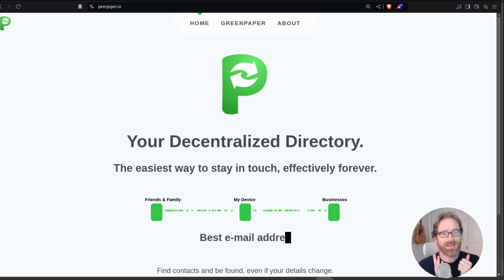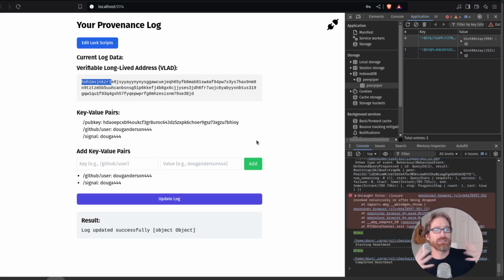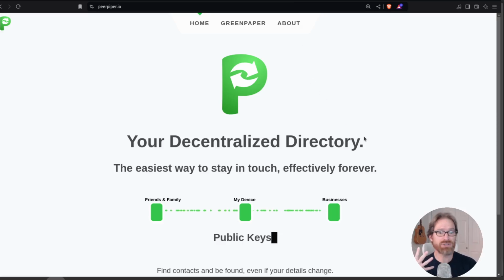So what does all this mean? It means that I can create an identifier in the browser based on just a username and password. I can generate a log where I can add information to it. I can add key value pairs. I can add new keys, different keys. I can connect to the server and publish all that information.